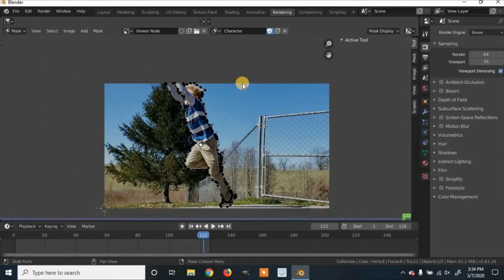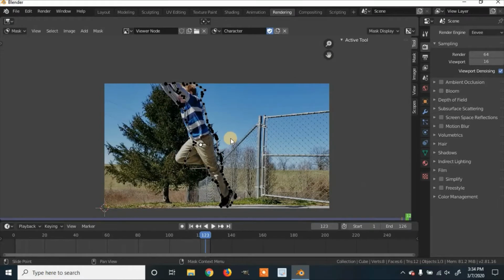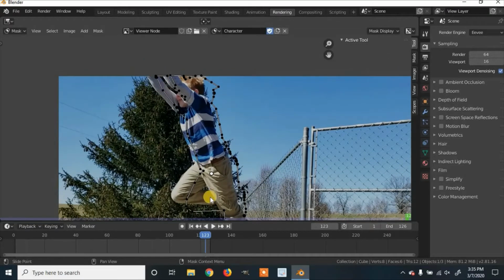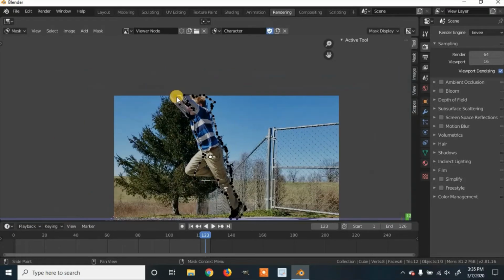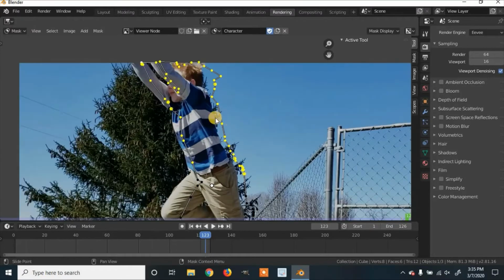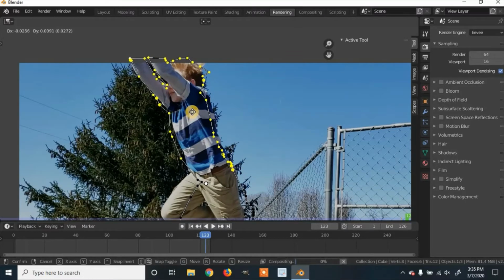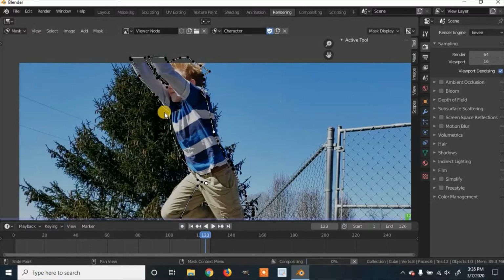So once you finish that, you're going to click I on your keyboard to insert a keyframe, and then click on the right arrow key to move over. Now we move all this mask back over our character. The quicker way to do this is you can click B on your keyboard to box select, drag a box around the parts of the mask you want to move, and click G on your keyboard, and you can move them all at once to quickly align it. And you go through and continue editing.